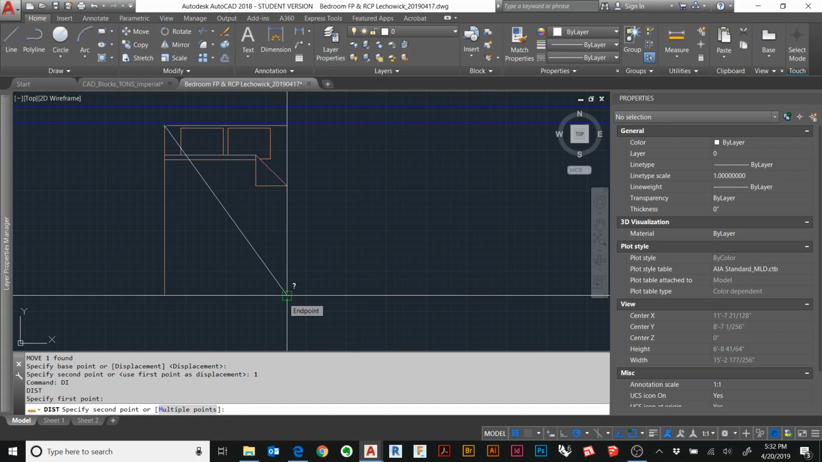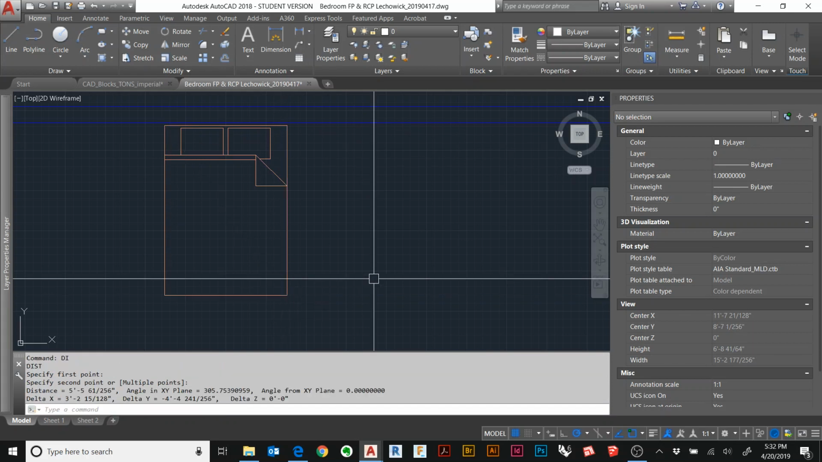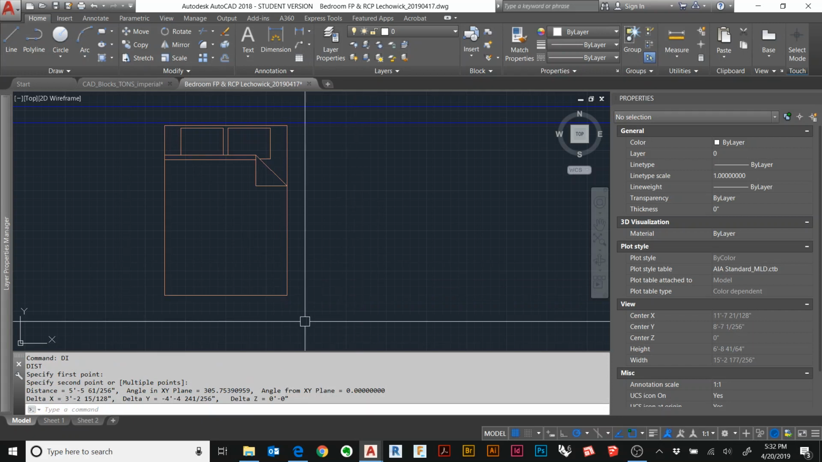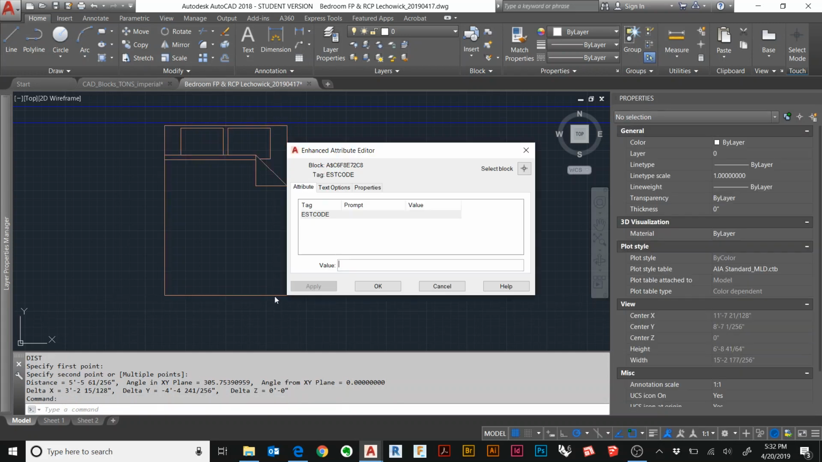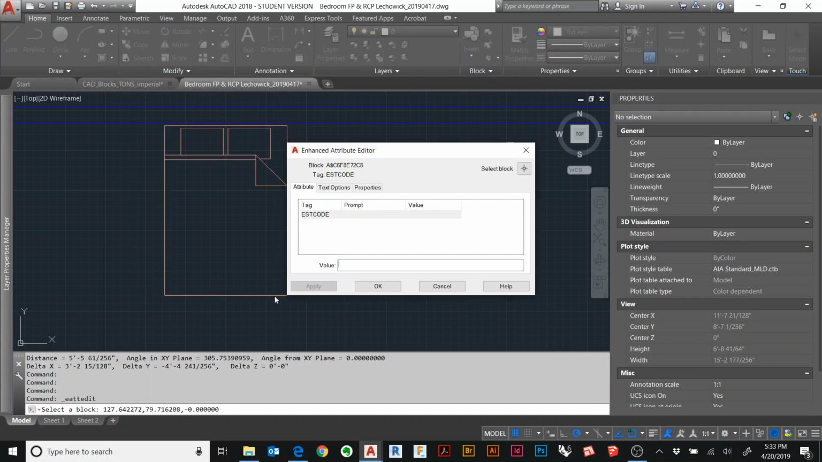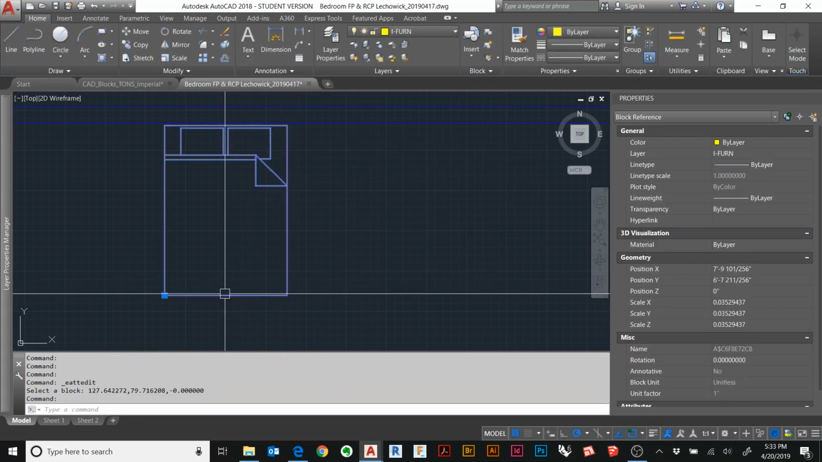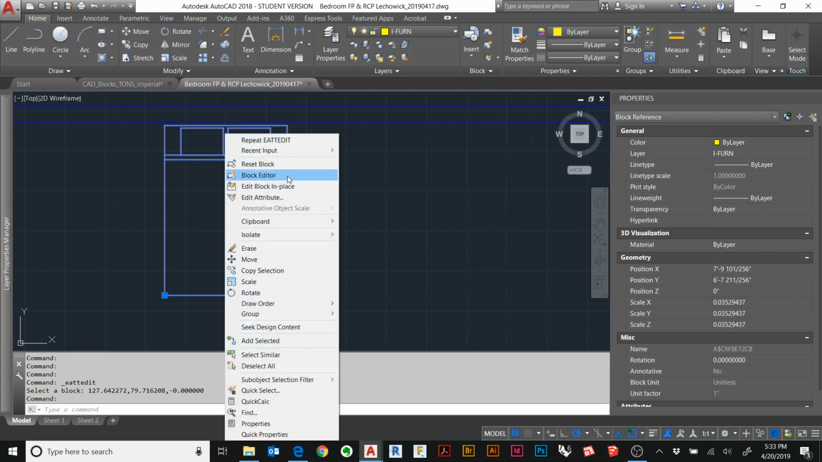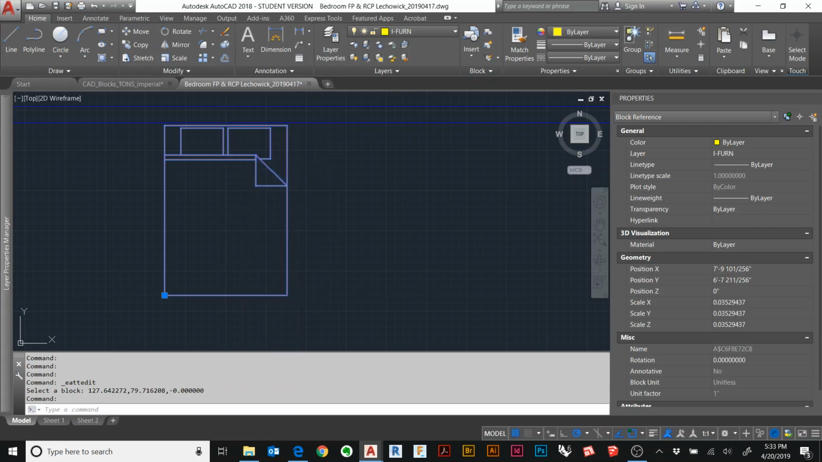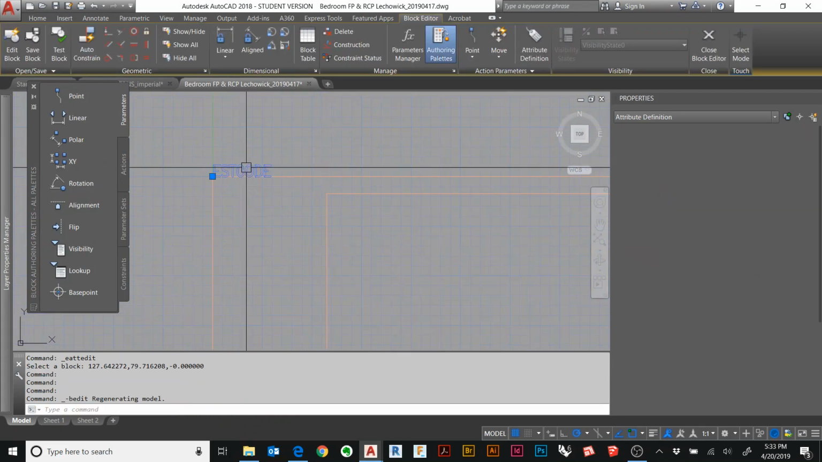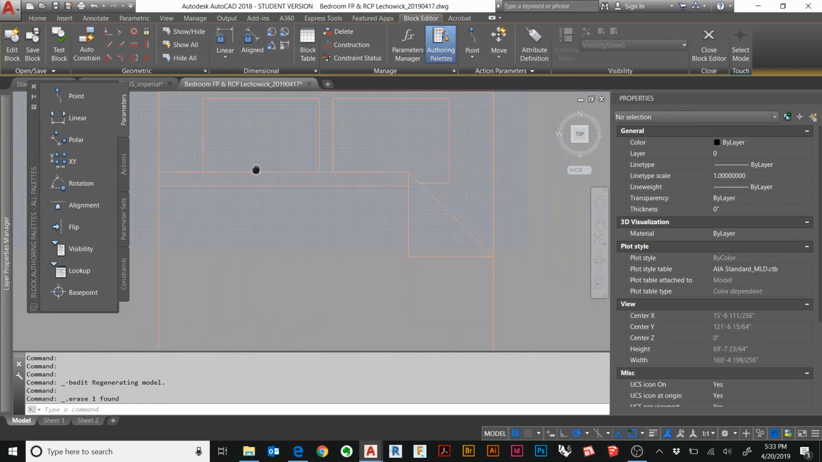And if I do a distance command, that's DI enter, I find out that it's a little smaller than what I need it to be. So I'm going to double click in, like I double click into a group in Illustrator. Just hit OK, or if it doesn't get you right there, you can right click, go to block editor. Usually double clicking will get you there. Delete that little code.